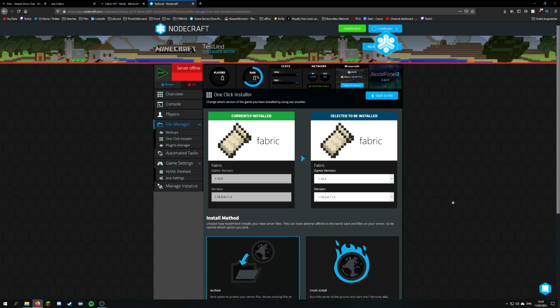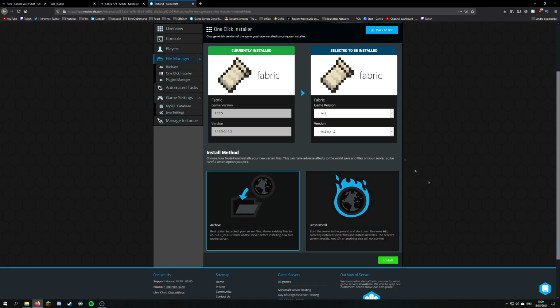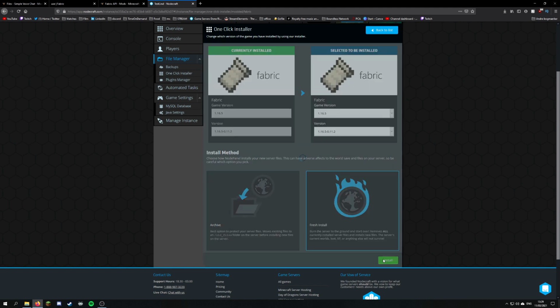But the cool thing with Nodecraft, they have a one-click installer, and I will just be doing a completely fresh install of Fabric 1.16.5. And we're going to fresh install and burn the server to the ground. So we're just going to do that.